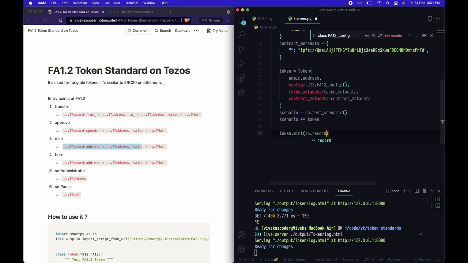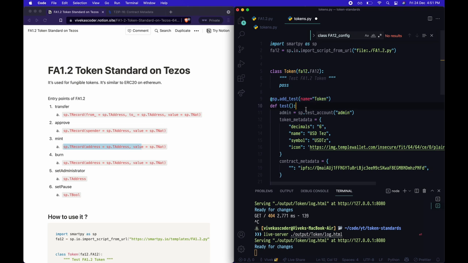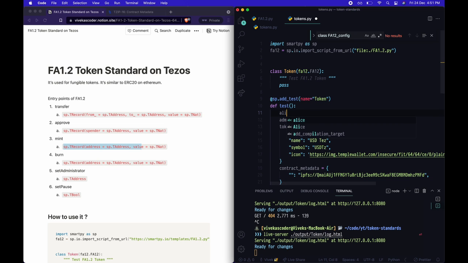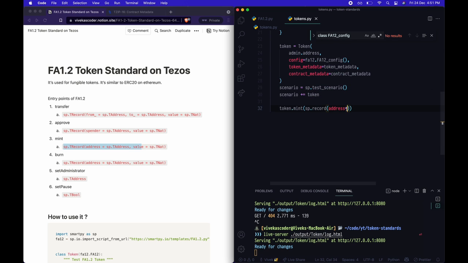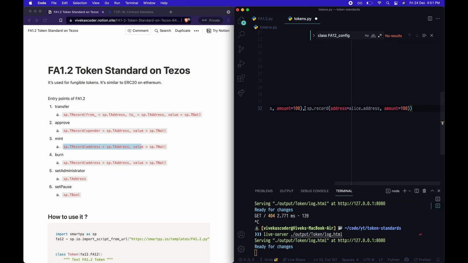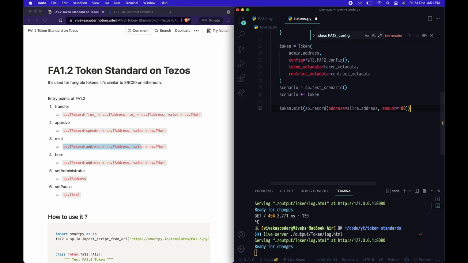We'll create a record of address. Address is equals to, let's say we want to mint this to a account called Alice. Let's create a account called Alice. So we'll do alice.address, and in the same sense we'll provide the amount, and yep. So once that is done, you can actually do .run and provide the sender. Make sure to provide the sender to be admin, because this mint method is only accessible by the admin.